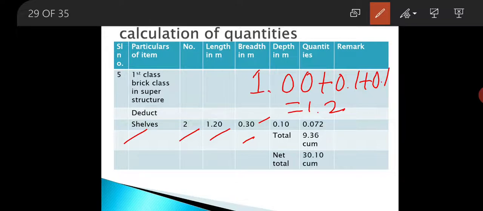The total quantity of this deduction is 9.36 cubic meter. Now next we will subtract this quantity from the gross quantity of the brickwork in superstructure. This will give you the net quantity of the brickwork in superstructure item, that is 30.10 cubic meter. Clear? With this we have completed the quantity calculation of brickwork in superstructure.